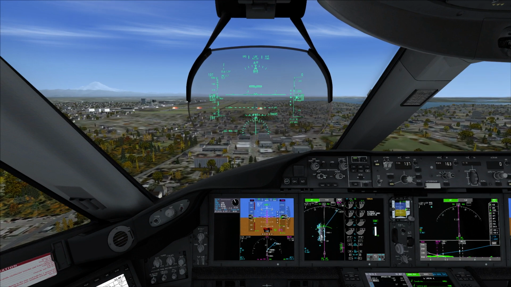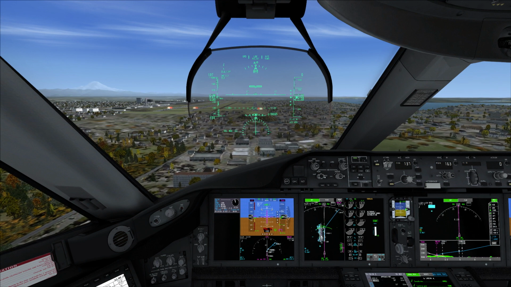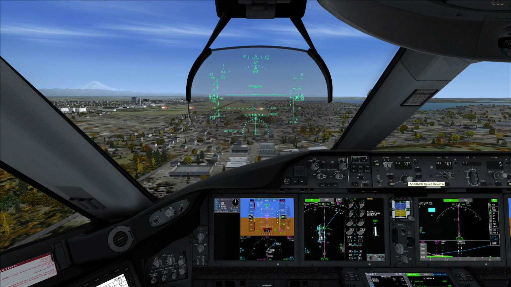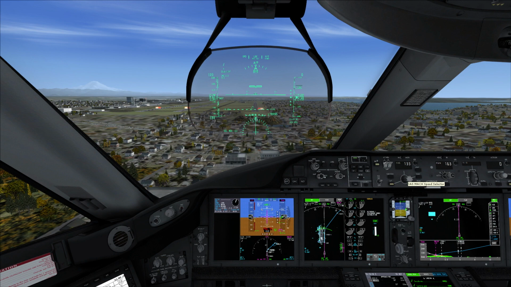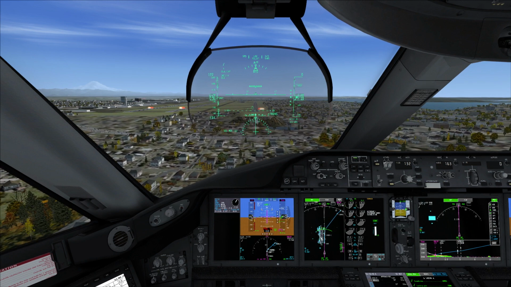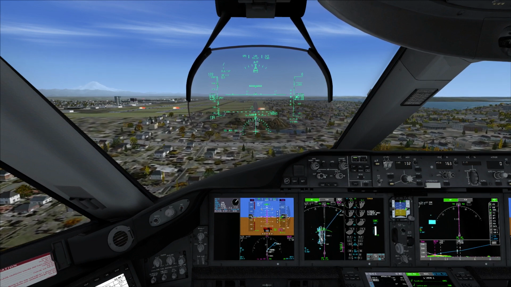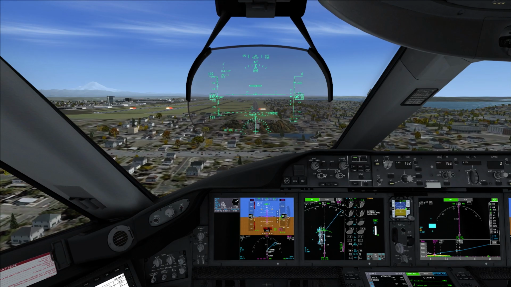Give us the terrain warning. Pull up. 400. Let us drop the speed down to the targeted speed of 132. That way the engines will start to sort of compensate there. Pull up.